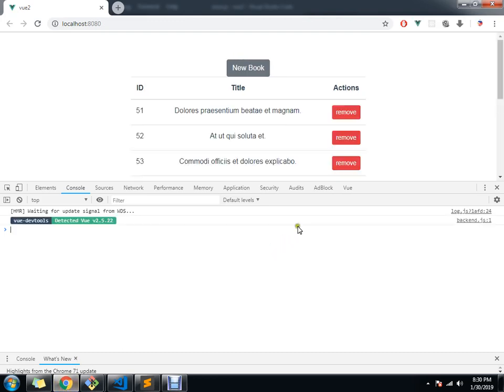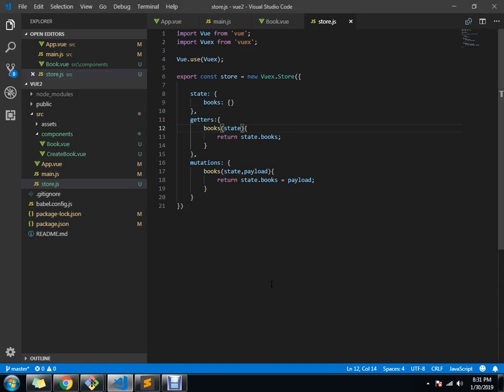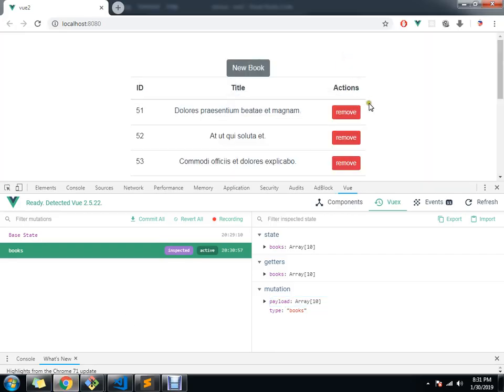And bara. So if we're going to click view, makikita natin sa vuex natin na meron tayong sa state, meron tayong array of 10. Sa getters, meron array of 10. Sa mutation natin, we have the type of books. Tapos yung payload natin is array of 10. So, ayun. Napaka-simple lang. So, the next will be we're going to use action. Then, after we are going to complete this one, meron na tayong add, and then delete, edit, and etc.